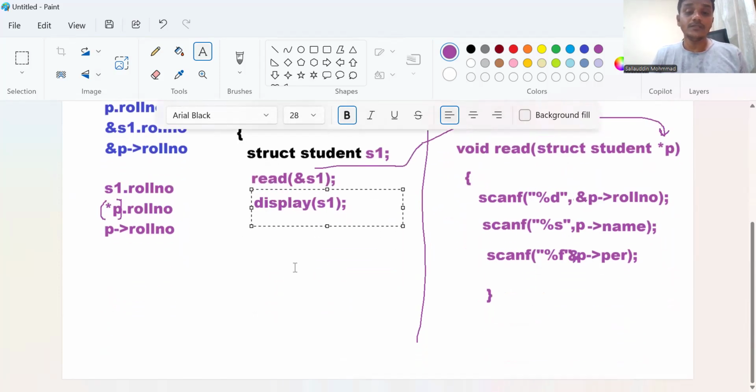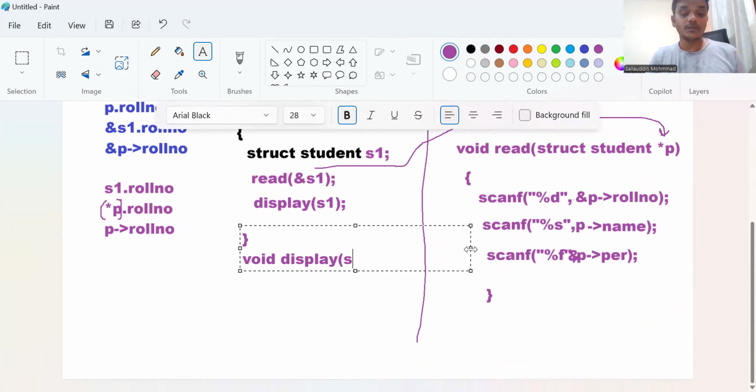Now somewhere we have a display function. Here I am closing the main function, and here I am writing the display function. You don't need to return anything. The display function is called. Which image do you want to access? You want to access the image of S1. S1 is a structure, so the formal parameter will also become a structure. It will also be student type.